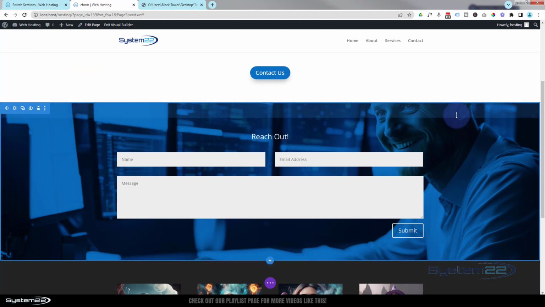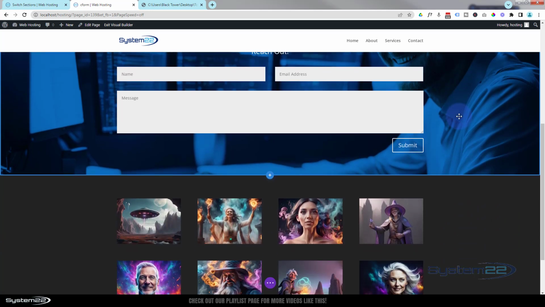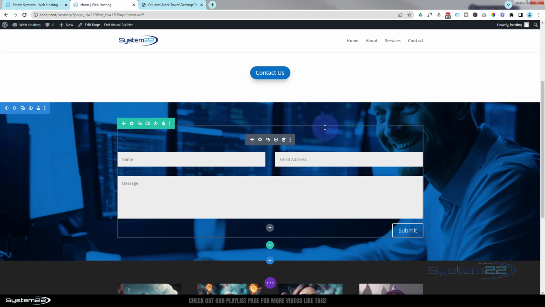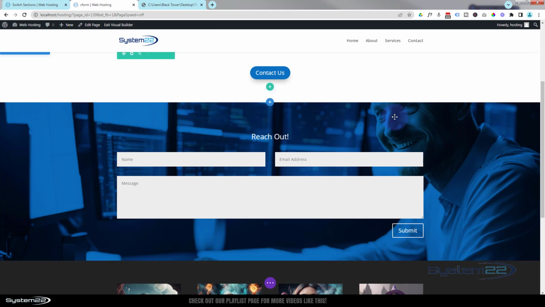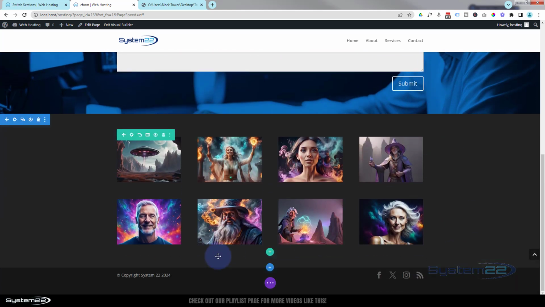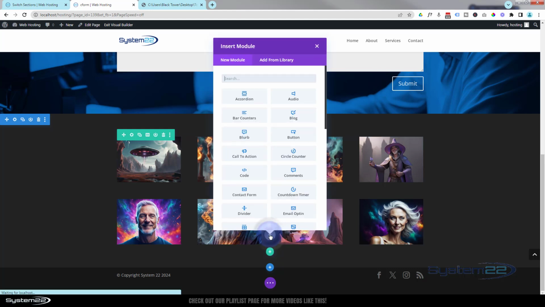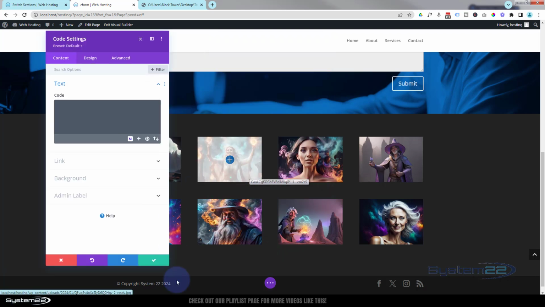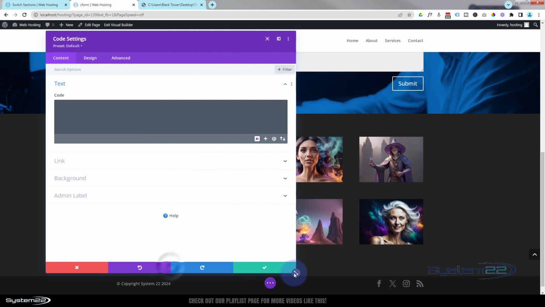Good question. Well, I'm going to add a code module, and you can put it pretty much anywhere you want, but make sure you don't put it inside the section you're going to pop up. Same with the button. Make sure you don't put that inside the section you're going to pop up. I'm going to put it down here below my little gallery. So I'm going to hit a little dark button to add a new module. There's the code module.